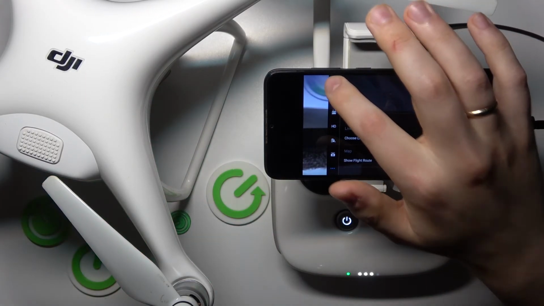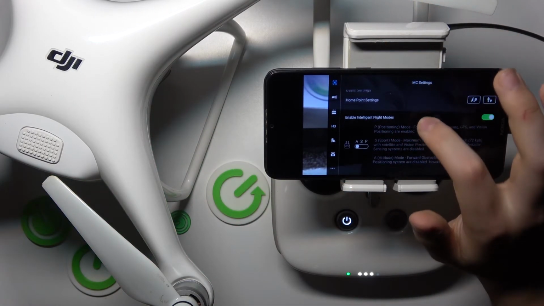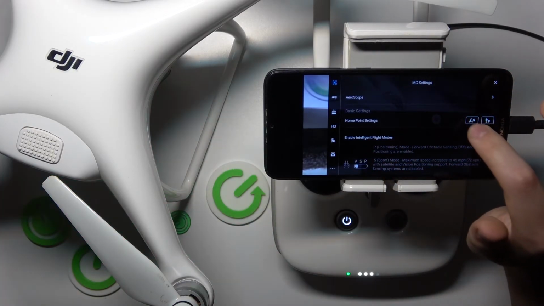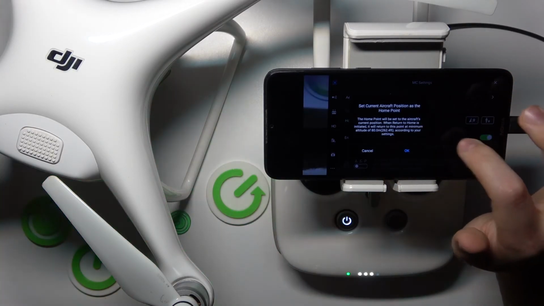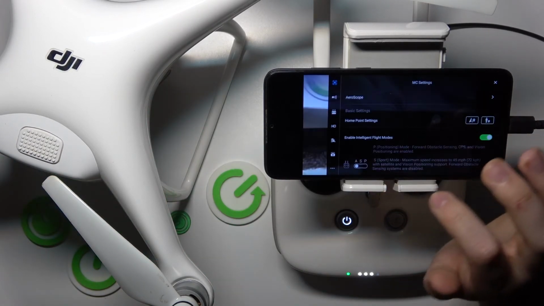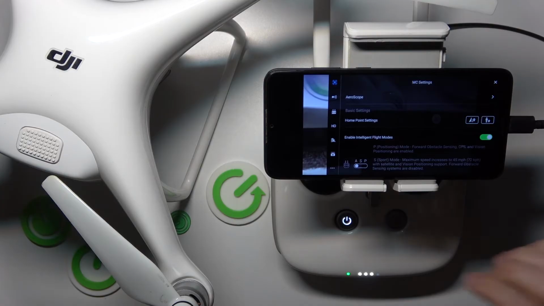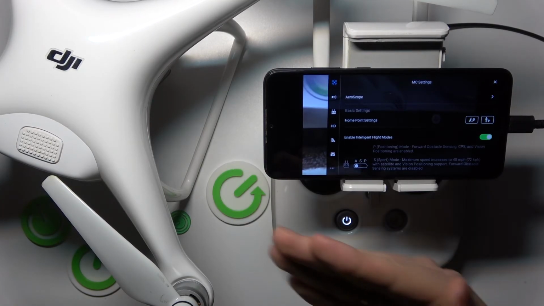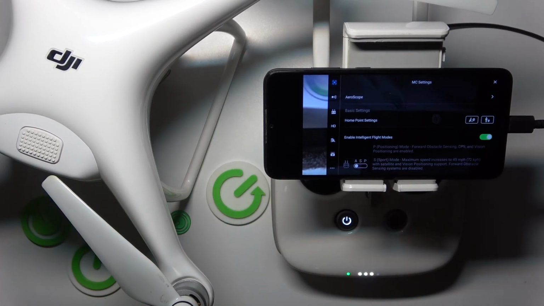Now select the first section here, that is MC settings, look for the home point settings here, and now if you will tap on this option, it will set the current aircraft position as the home point, or if you would like to set your remote controller's location as the drone's return to home location or home point, tap on this button here.